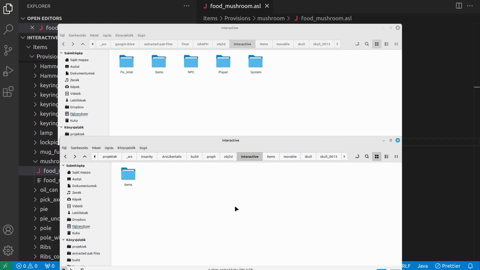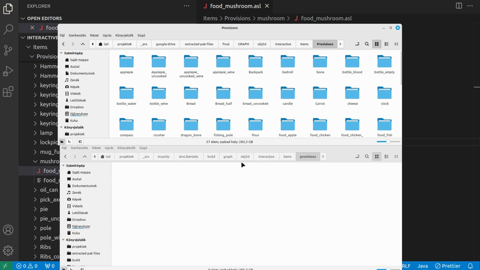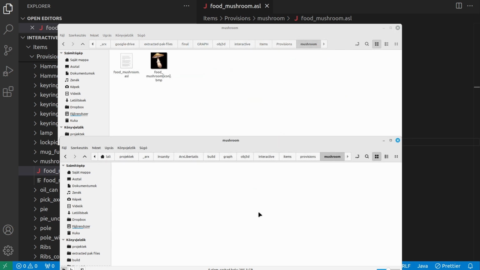I went back all the way to the interactive folders in both folders, and let's go to items, also here, and we need a provisions folder, and within that we need a folder called mushroom. And interestingly, the file name doesn't match the folder name. We have food mushroom, but the folder name was mushroom.